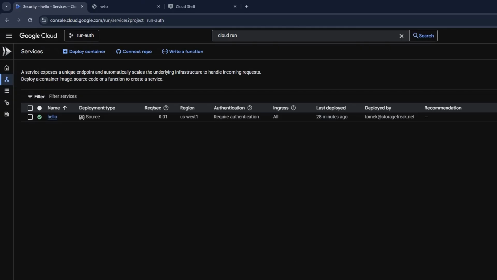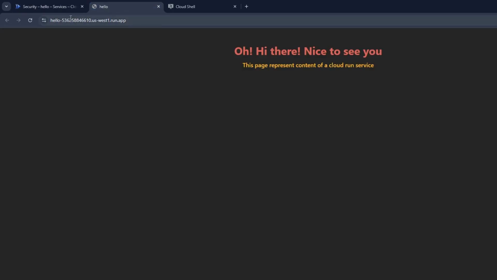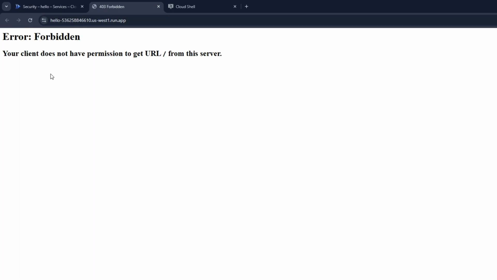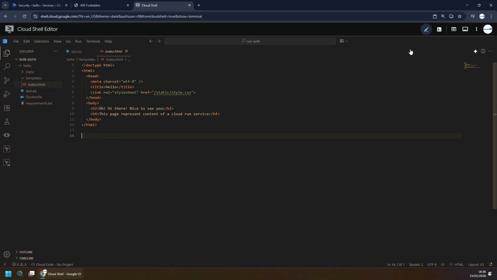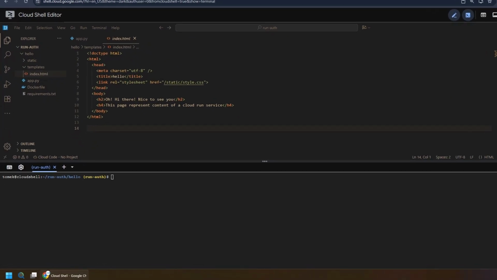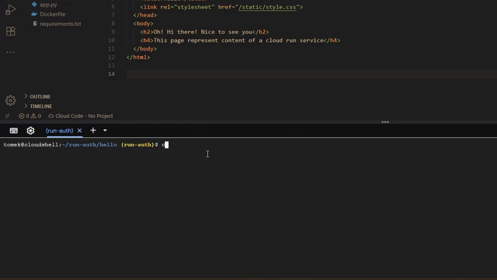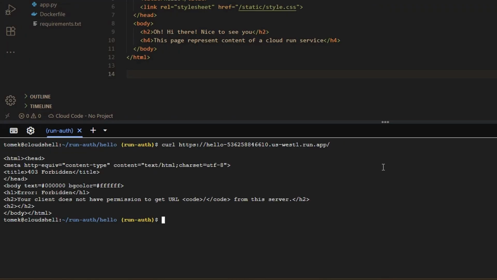If I now try to access the application from the web browser, even though I'm logged into that user in that web browser, I'm getting forbidden message. And same when I go for the command line interface, and again, that's the command line where I'm logged in as that user, and with curl command, you can see I also cannot access the page. I got forbidden.